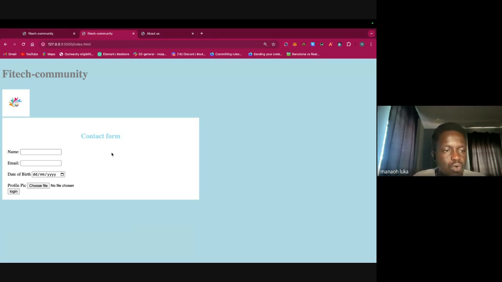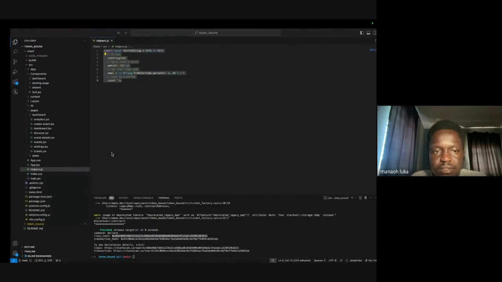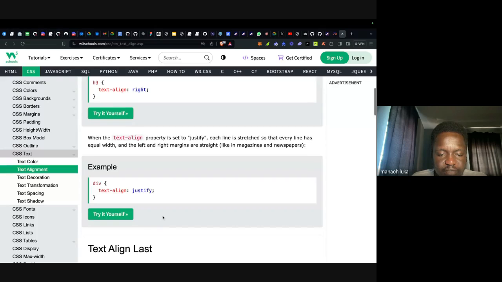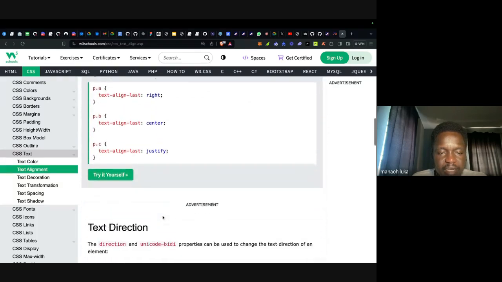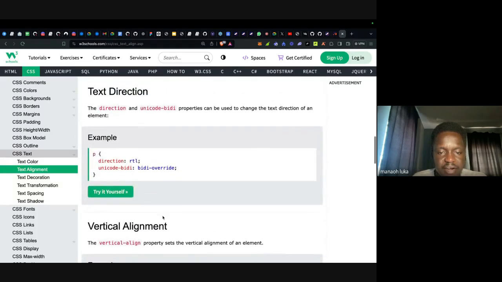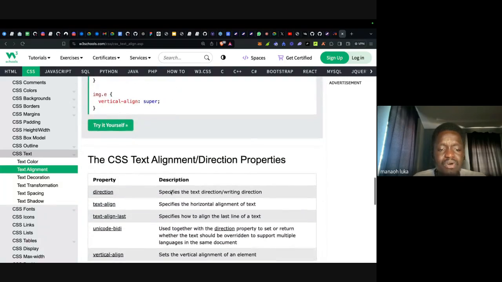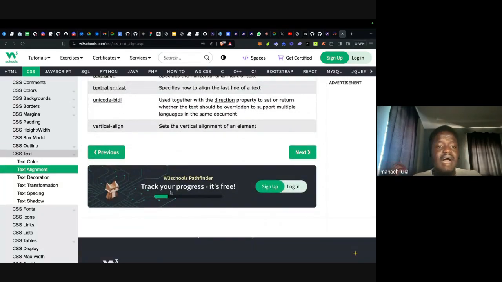All right, so what's next? Let's check out more properties. You can also justify your text, align it, align last, then text direction, which is the direction your text is going. I want you to try this out yourself. I won't do all of this.